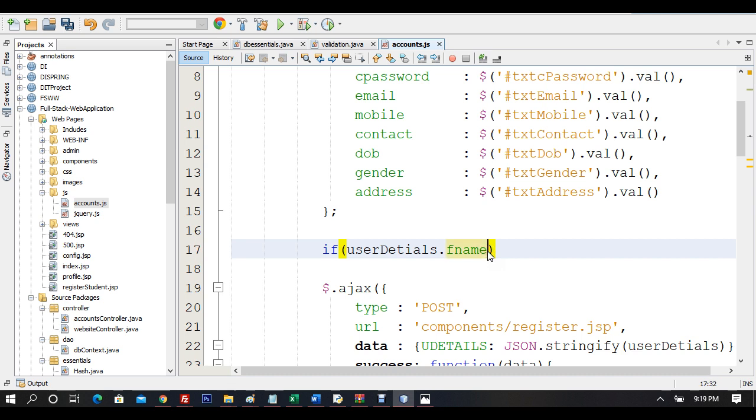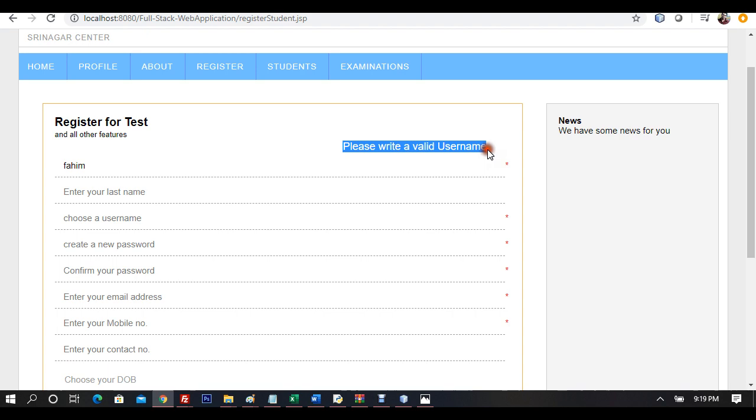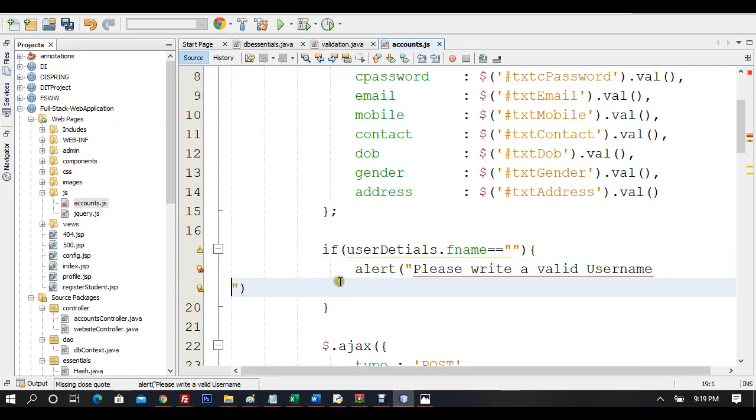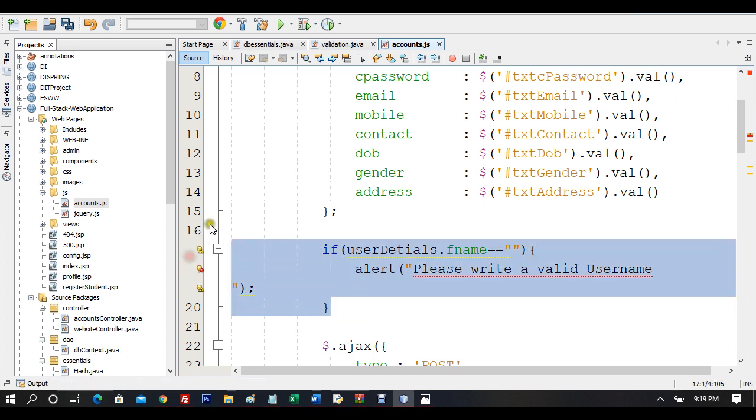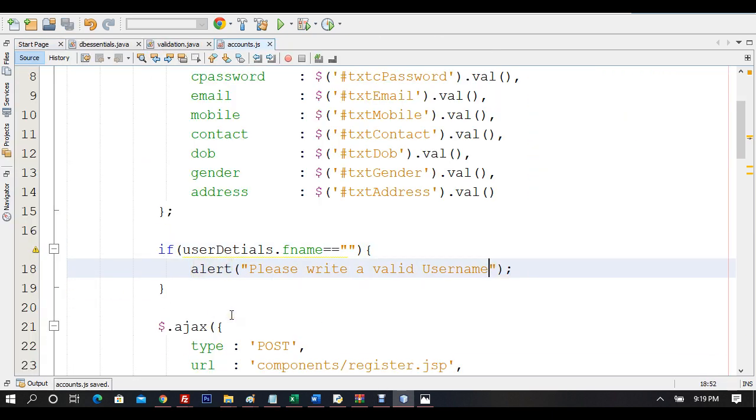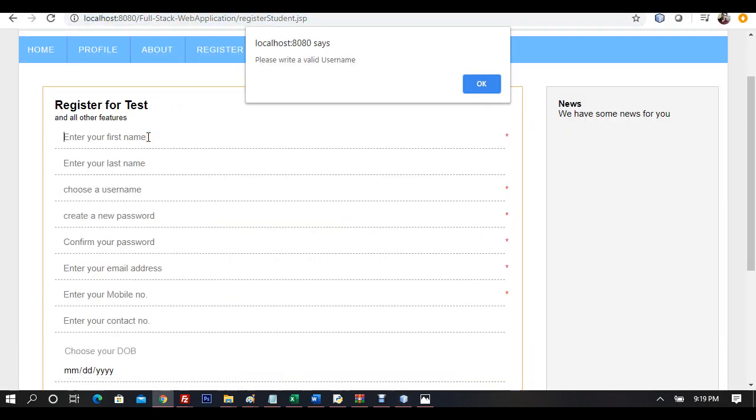I can say if userDetails.fname is equivalent to blank, meaning you have entered nothing, I can use alert and the same message, which is please write a valid username. Let me just close it down. Yes, so I can use this message here, please write a valid username. Why not? I can say, okay, please write a valid username.